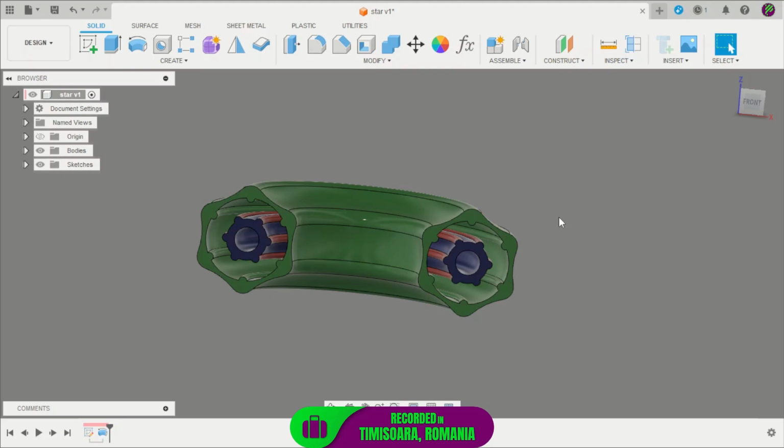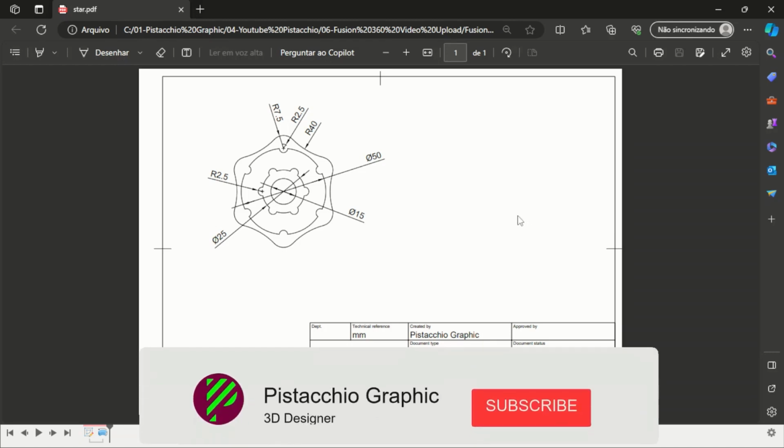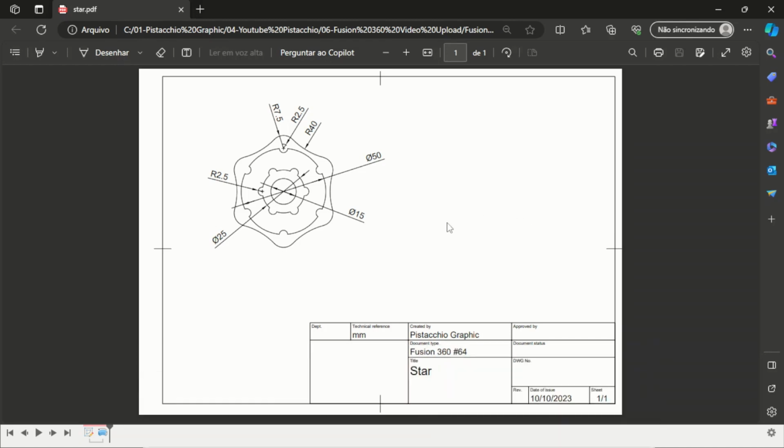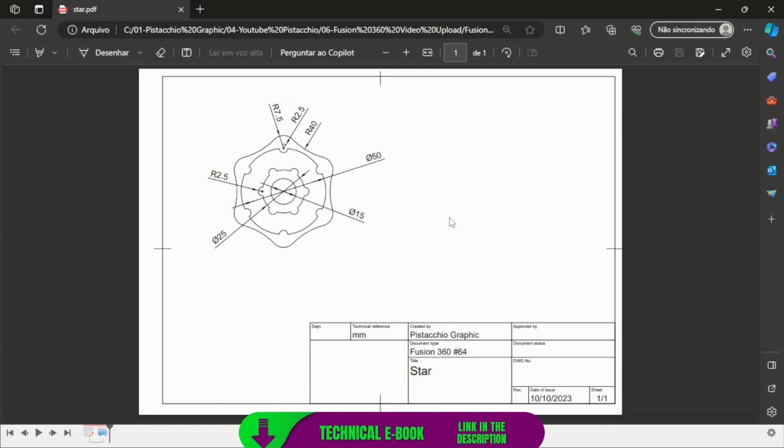For today I have this design that was a suggestion from a subscriber here to the channel. Thank you so much for suggesting this design. I made here the drawings that you need to follow these instructions. If you want to download, the link is the first link of the description.